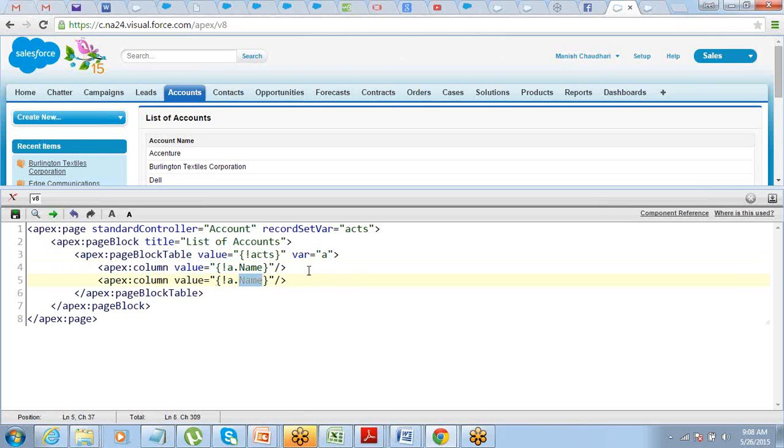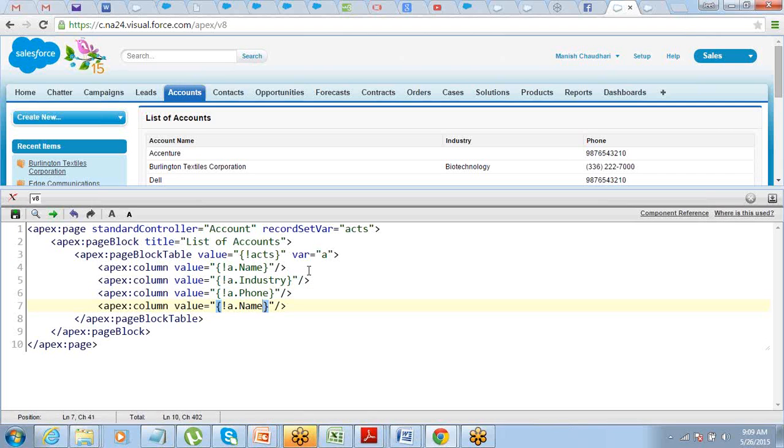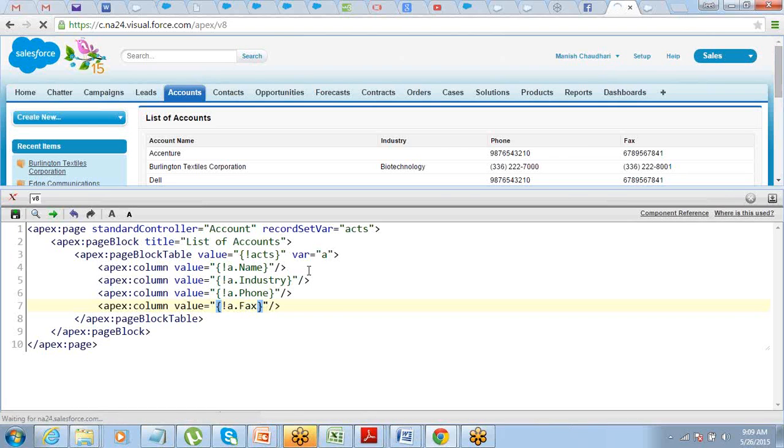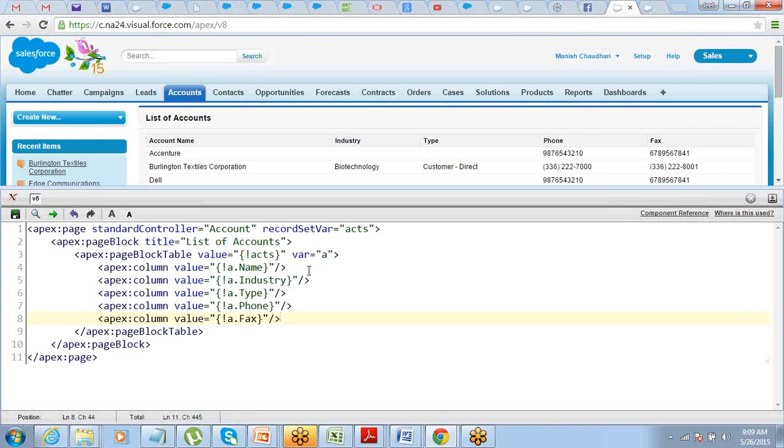Same way you can have more columns. You want one more column, you add a.industry. I want one more column, a.phone, and then a.fax, a.type. Got it? So this is how simple it is.